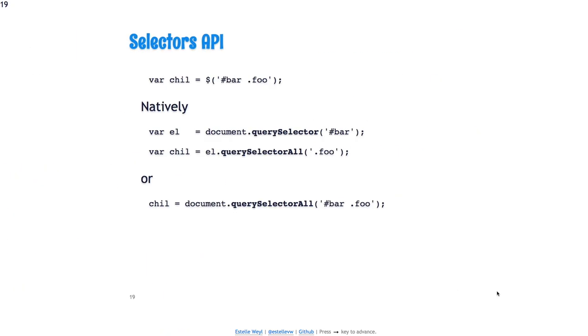Another good use of everything that we've learned already and everything that we're going to learn for the rest of today is the selectors API. Native in JavaScript is querySelector and querySelectorAll. And you can use all of the selectors that we're covering today. So it's not just in CSS to select an element, but it's in JavaScript to select an element.